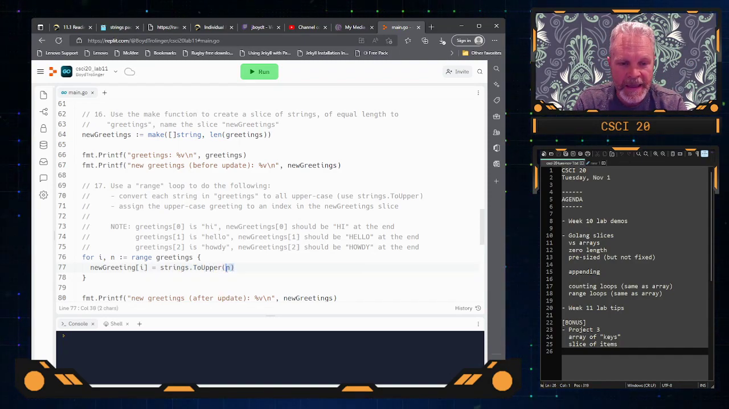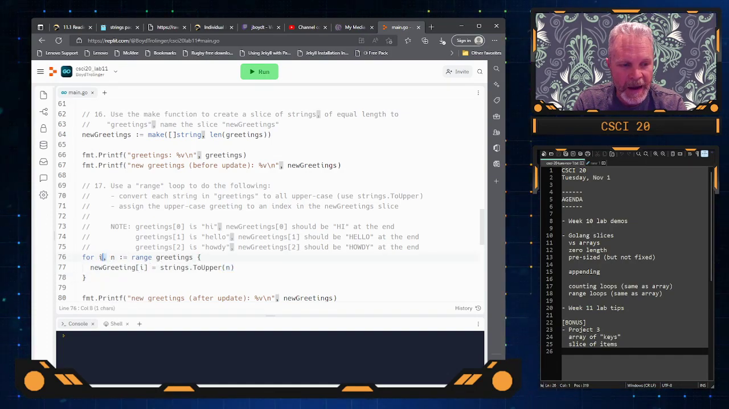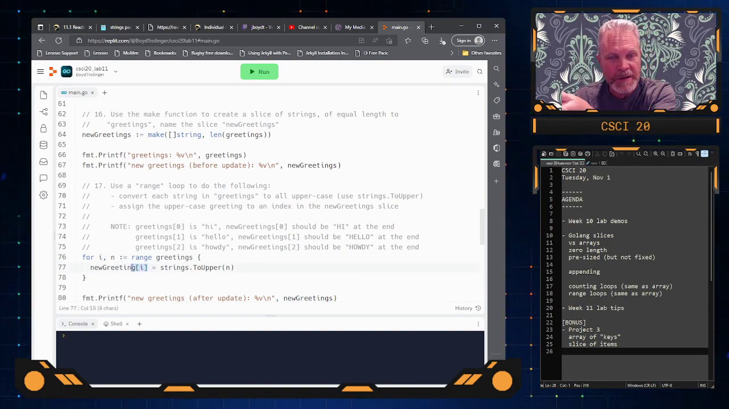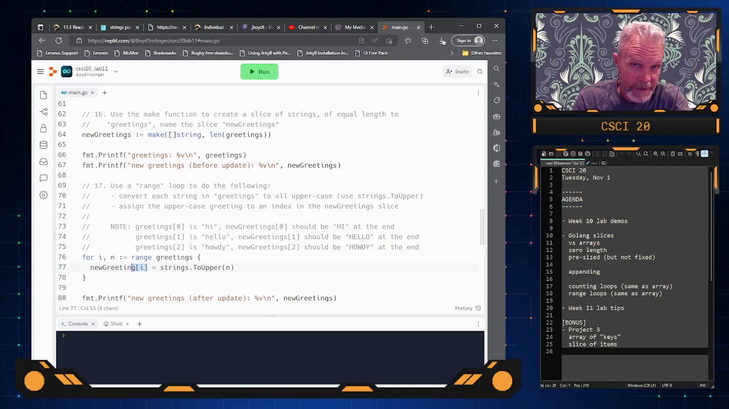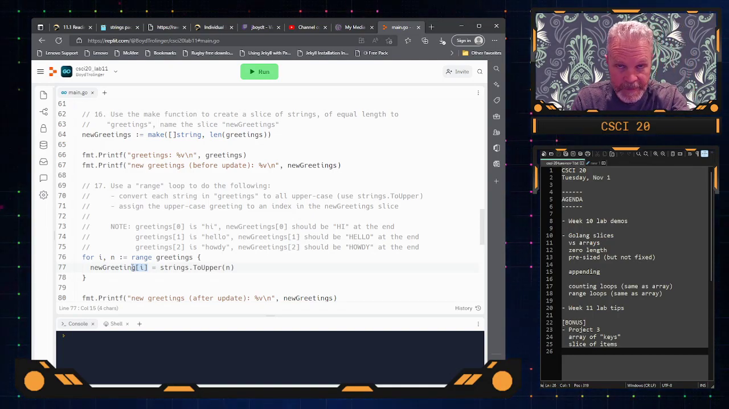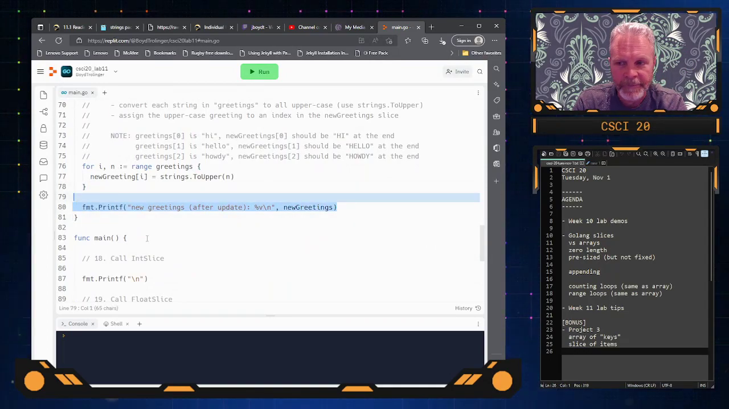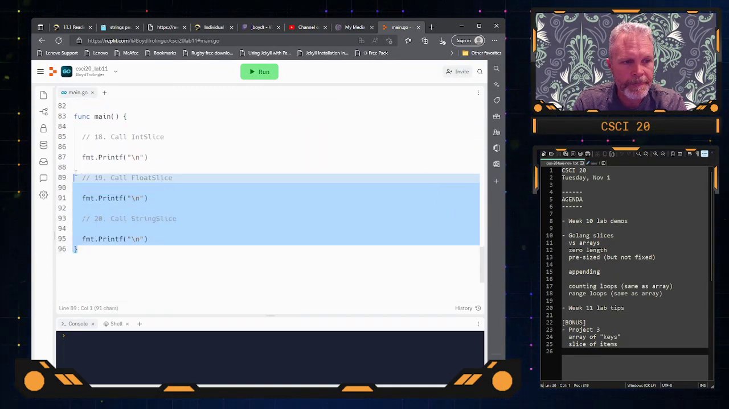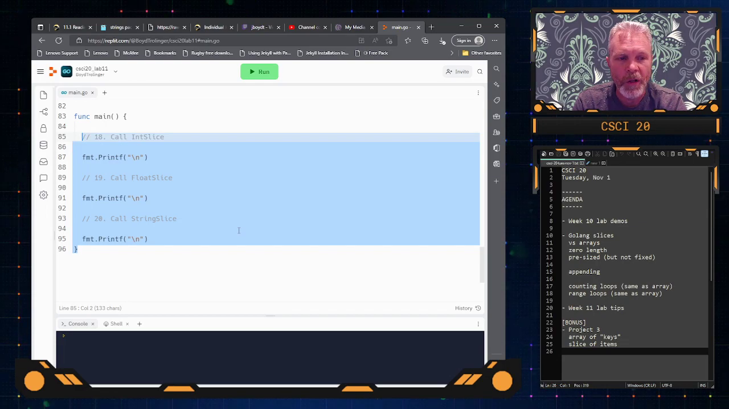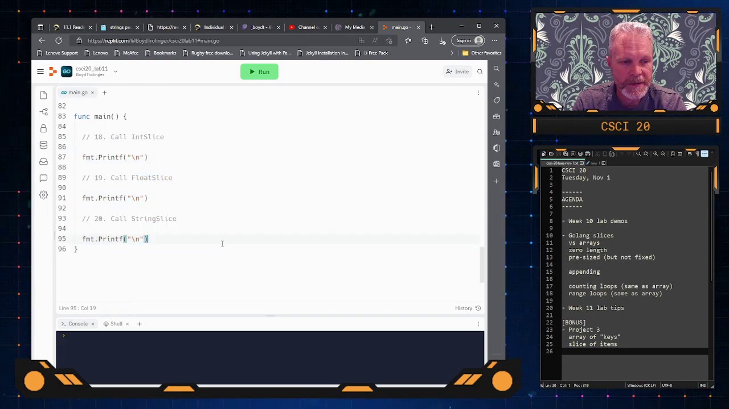So I'm going to use the N that I'm capturing from the range loop of the old greetings and the I that I'm capturing to make sure that hi from position 0 in the old greetings goes to all caps HI in the new greetings. And then it's already printing for me. And then make sure that you call the 3 slice functions so that the program does something.